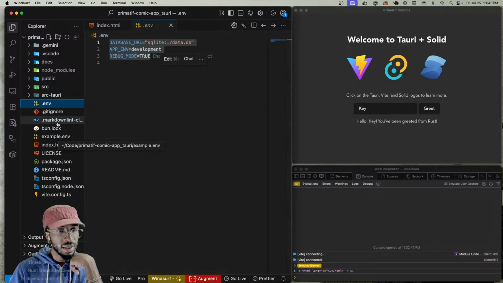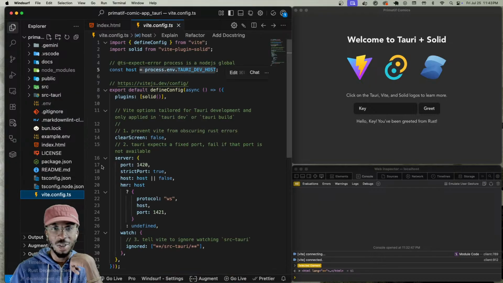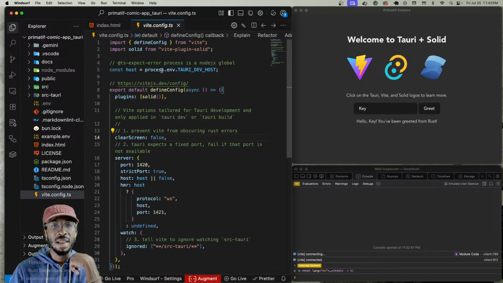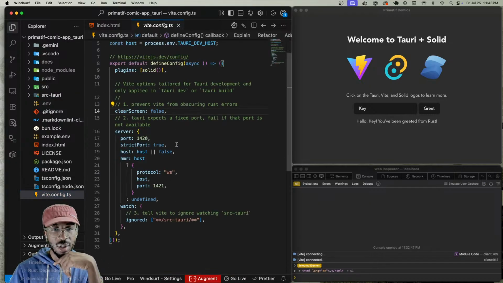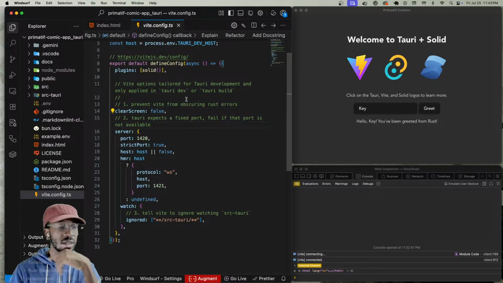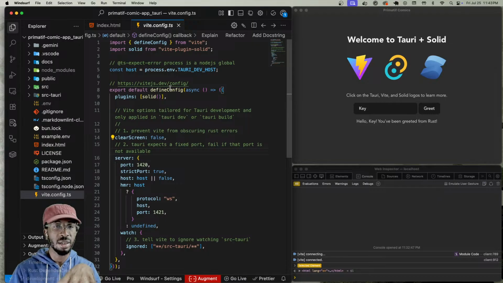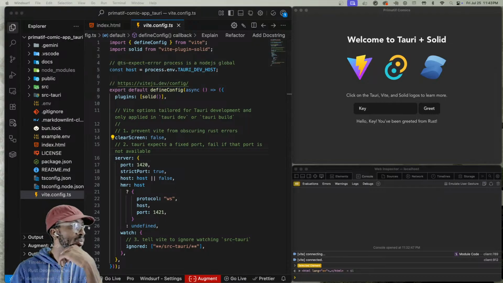I don't think that might be needed later on. I don't really know about that at the moment. That might be needed later on. But yeah, so this is just basic configurations. Like I said, I did not write any of this. This is stuff that came with the template that I selected for Vite in SolidJS.